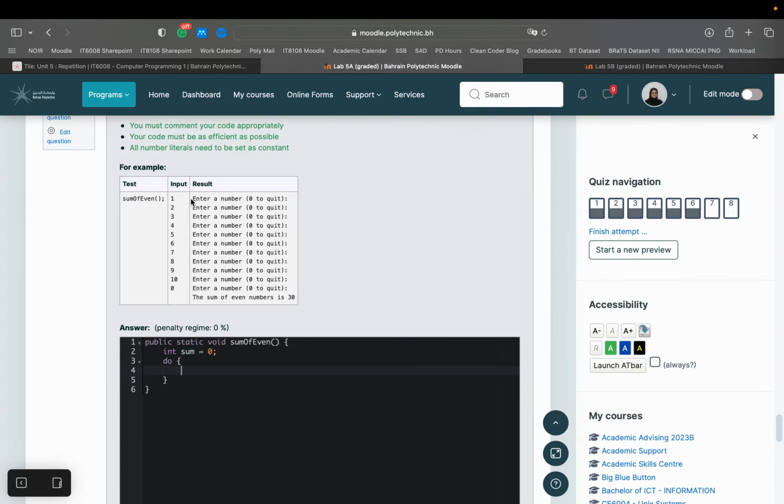Since we're reading input from the user, we need scanner as well. So I'll create scanner input is equal to new Scanner(System.in). Okay, and then I can prompt the user. I can say System.out.println, enter a number and 0 to quit, because this statement is the one that's repeating. That's why it should be within the loop.